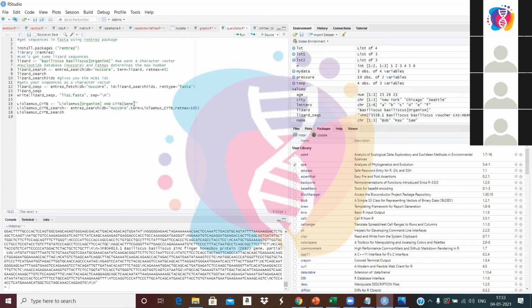So likewise, you can do it here. This is the statement that you need to mention. You have to write the organism name followed by the gene name. Then the rest of the statements would be the same. Okay.